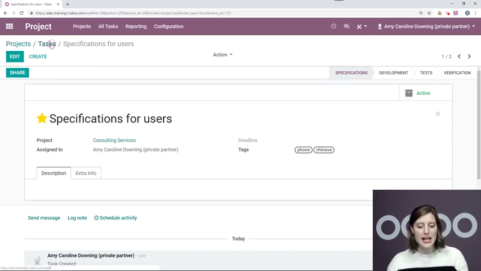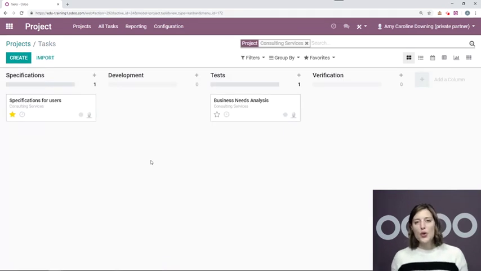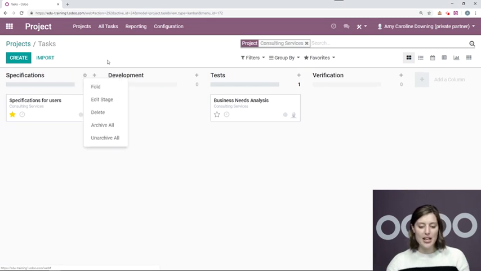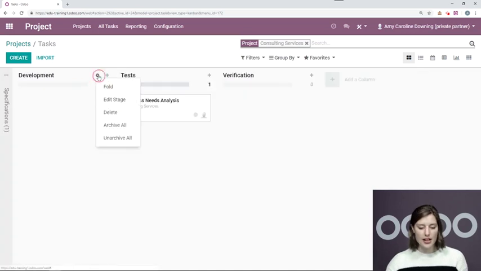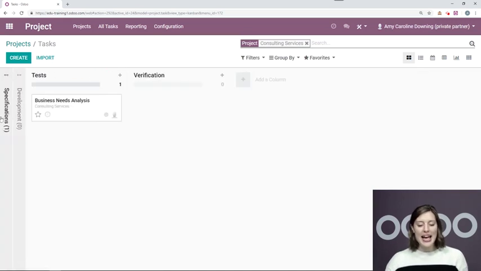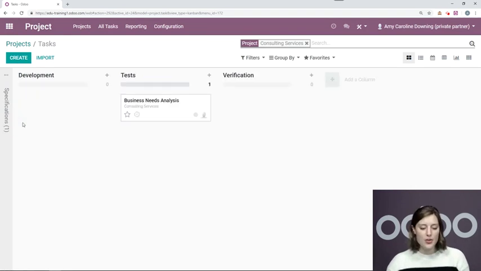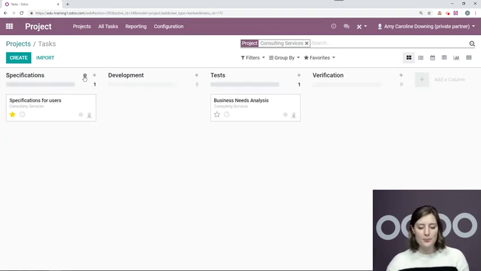So let's go back to tasks. From here, we're going to edit our columns. So I can do that by clicking on this little settings icon right here. And I have some different options. So I can fold the stage, and I'll do that here as well. And that kind of saves you some space. It organizes the information differently. And when you click on it, it opens right back up.